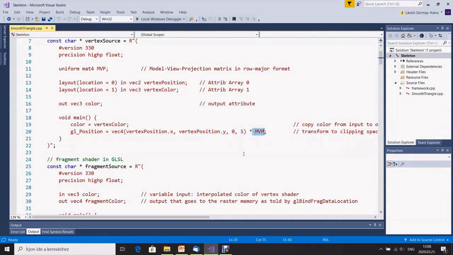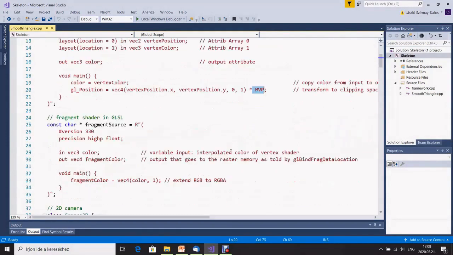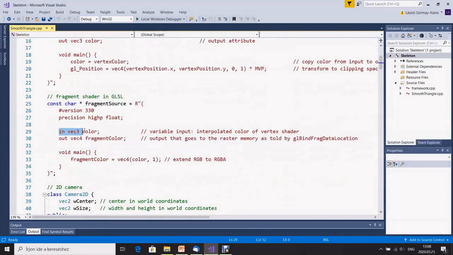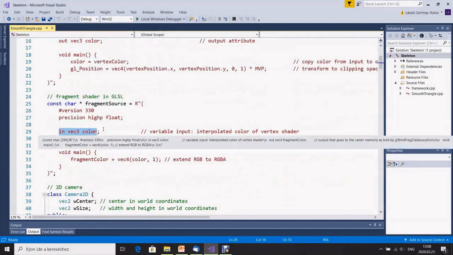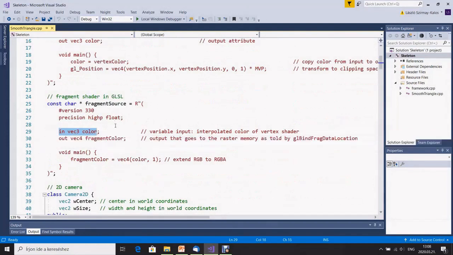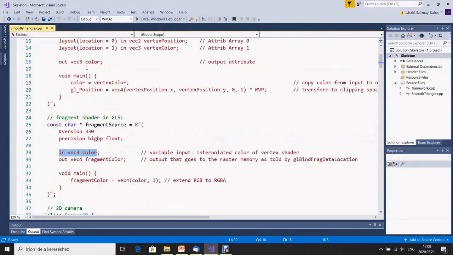4x4 matrix. The fragment shader gets the color variable, more precisely the interpolated version of that color variable, which is written out by the vertex shader. So this color variable will change gradually inside the object. This interpolated color variable is assigned to the output variable, which is written into the frame buffer.